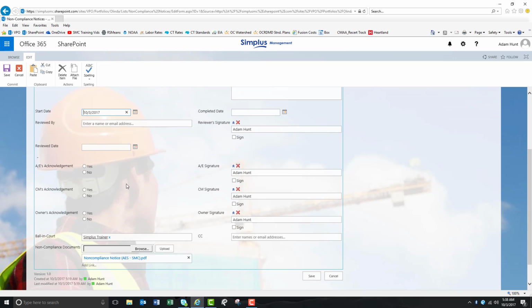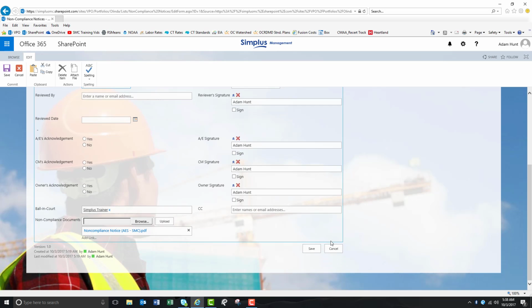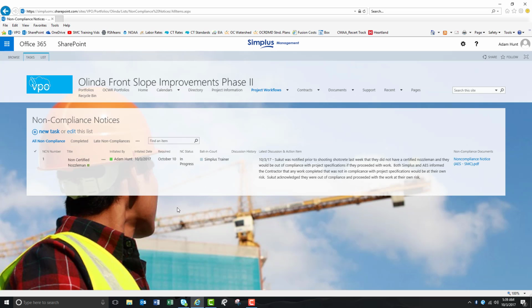The acknowledgement section here by A&E, Simplus, and owner. And the ball in court would change depending on when they actually complete this work and get back in compliance with project specifications. As before, you could attach any additional information and CC any additional parties that might be interested in this issue. So once that field's complete, you can click Save, and you'll see your new non-compliance issue under the non-compliance module.